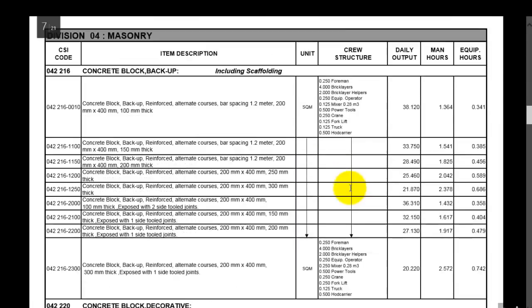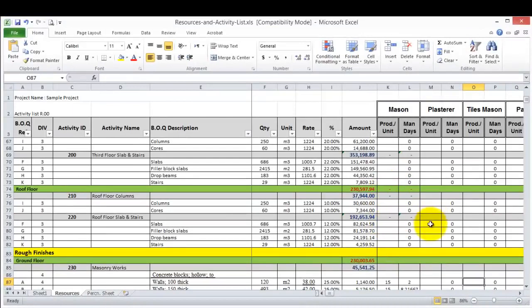Again, you can go to another item. This is concrete block including scaffolding, for example. The unit here is square meter. This is the crew. So 4 will produce 1.3 square meters, and here is the description of your activity. Simply divide this by the number of skilled labor, then multiply it by how many hours they are working, then put the result here, and that's it. Now let's go and see how to put this in Primavera.